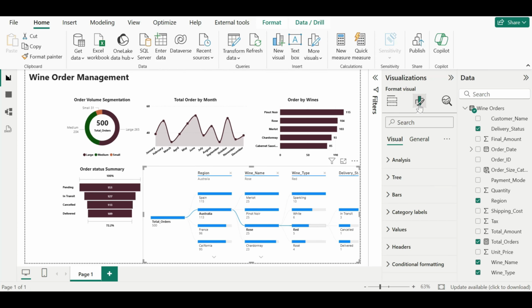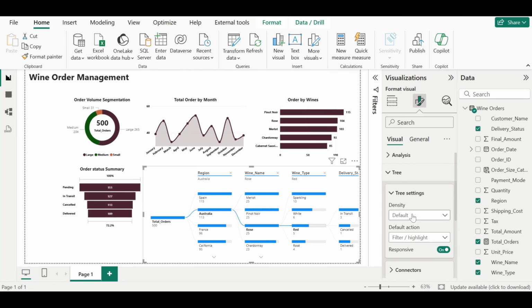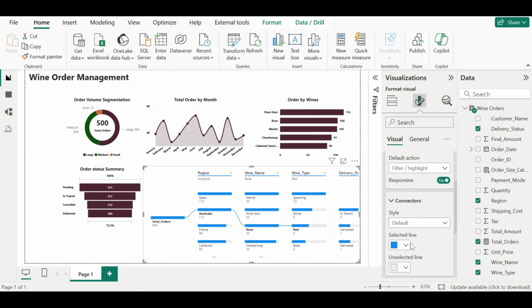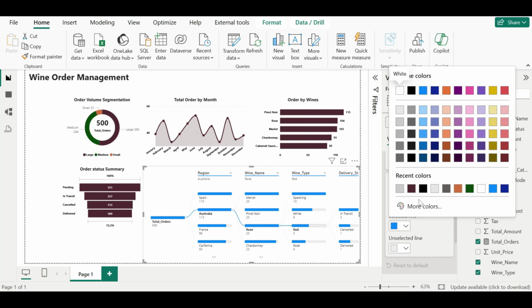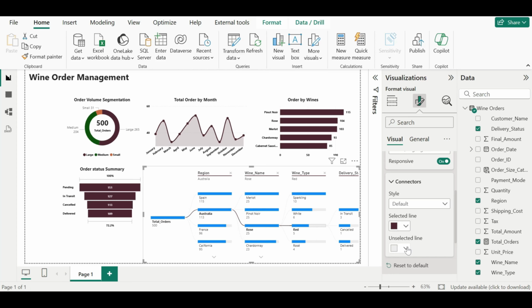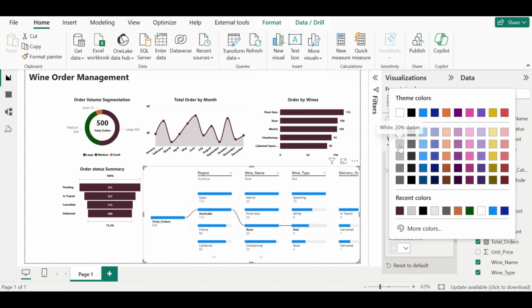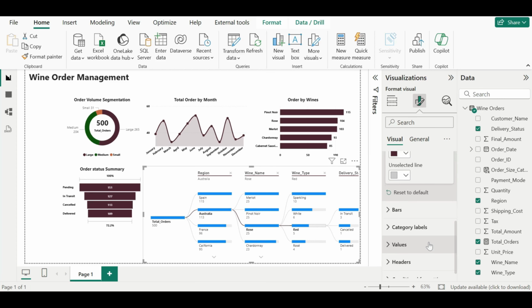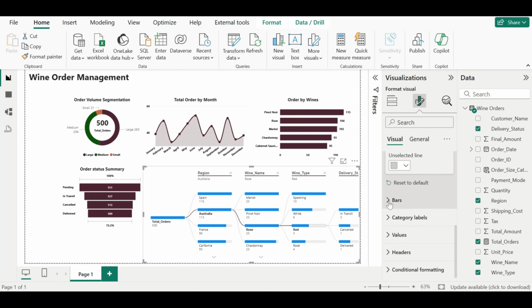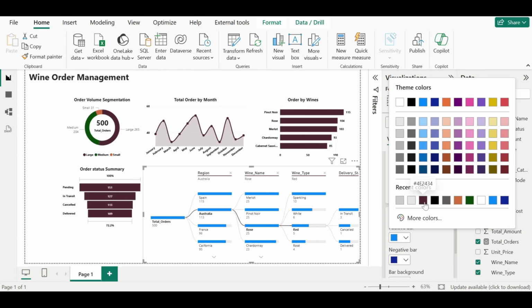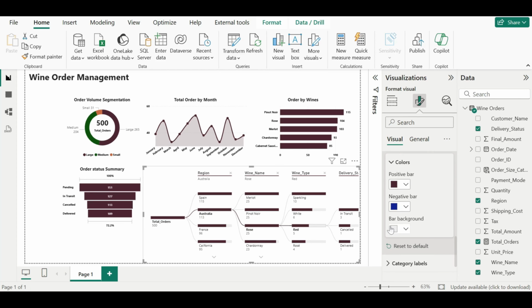Go to the format visual, go to the trees, go to the connectors, select the color of the selected line to wine color and the unselected a little bit gray, 20% dark gray. Go to the bars, go to the colors and change the positive bar into wine color and bar background is gray.